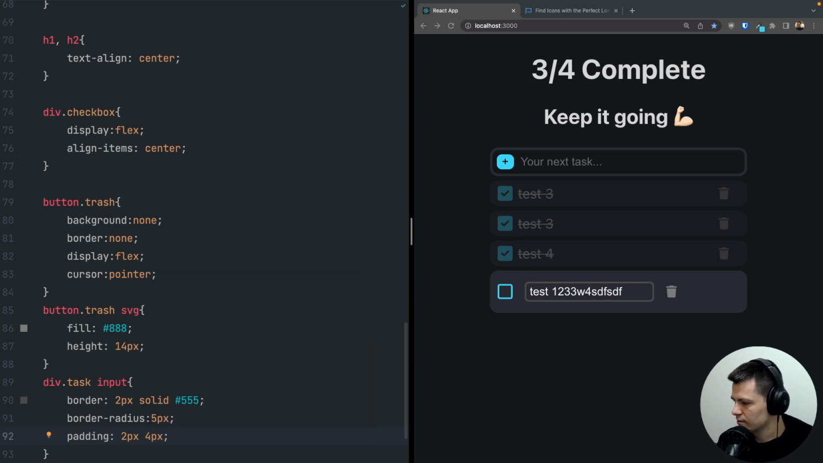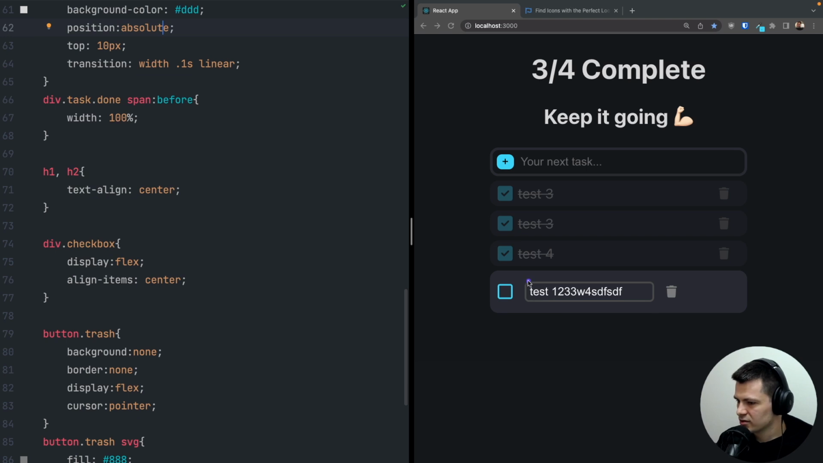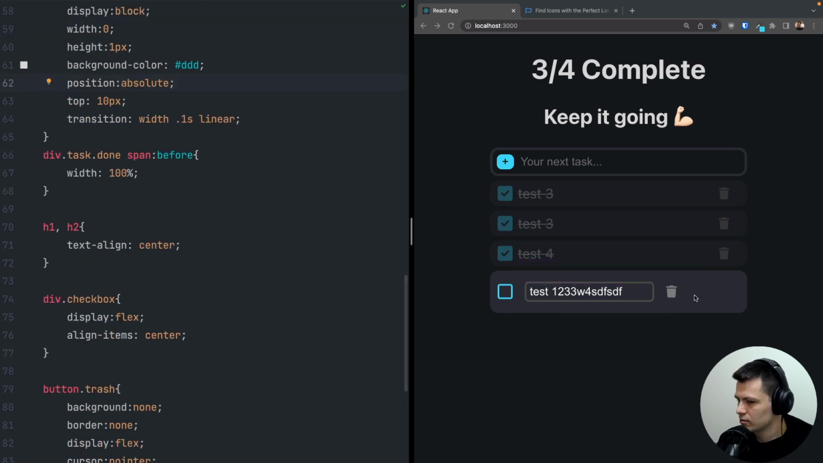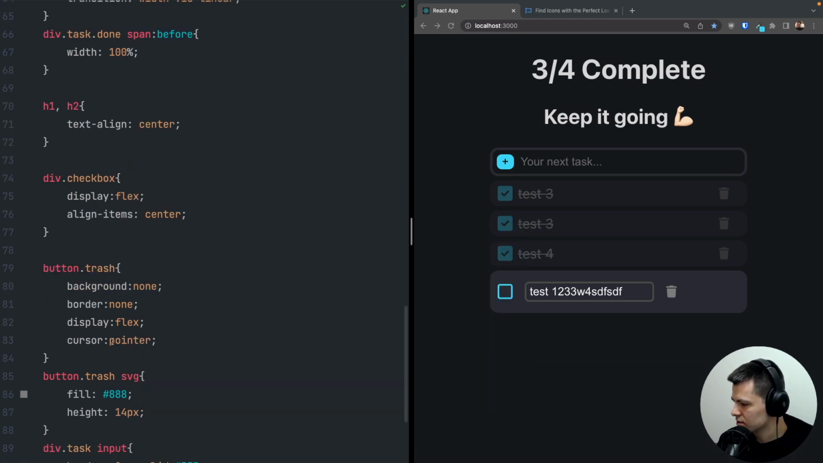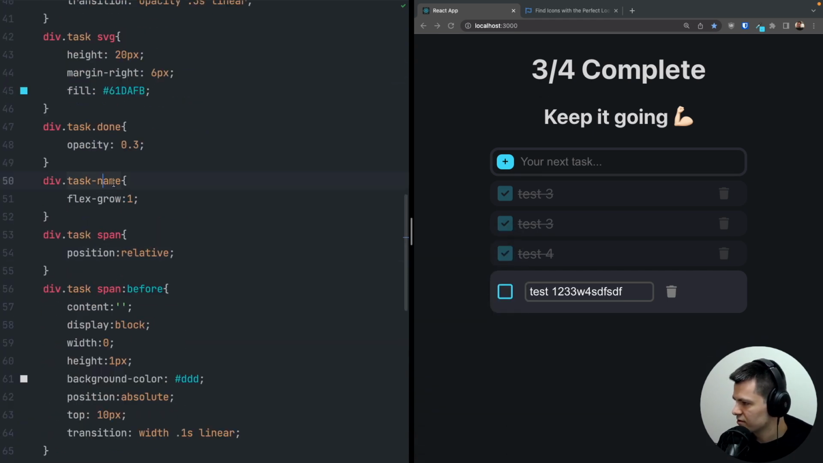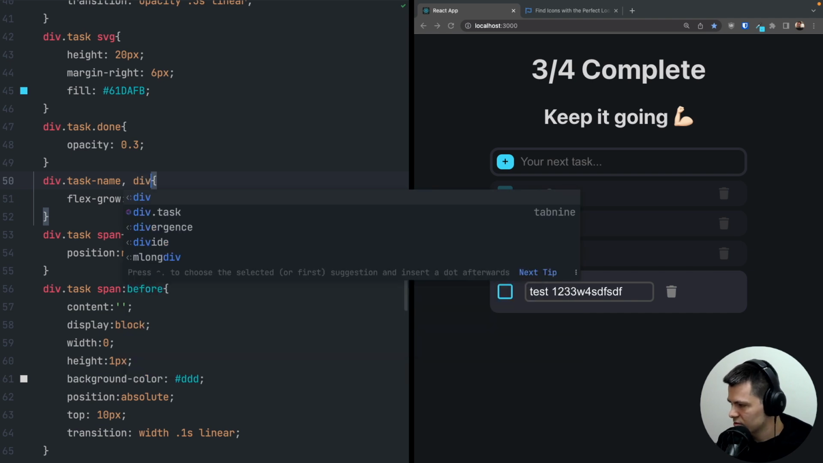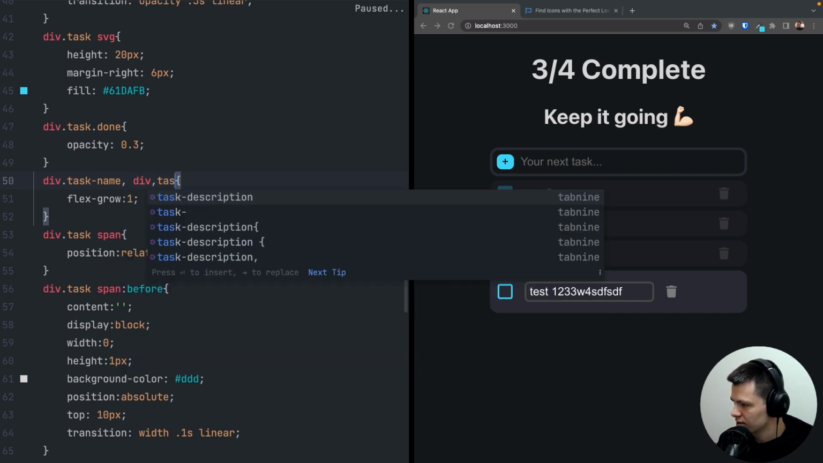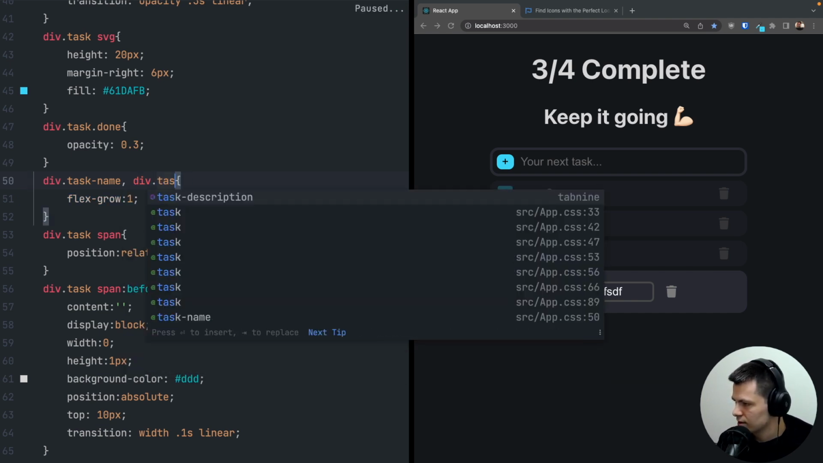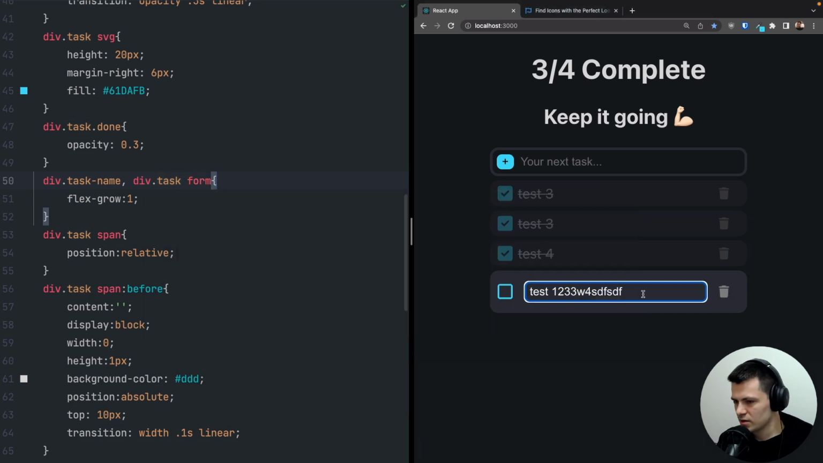Yeah, this will work. We have this growing functionality on the div, so here, but we don't have it on the form. So let's see. We have here task name. We need to add it on div task and form. Yeah. So now we have it.